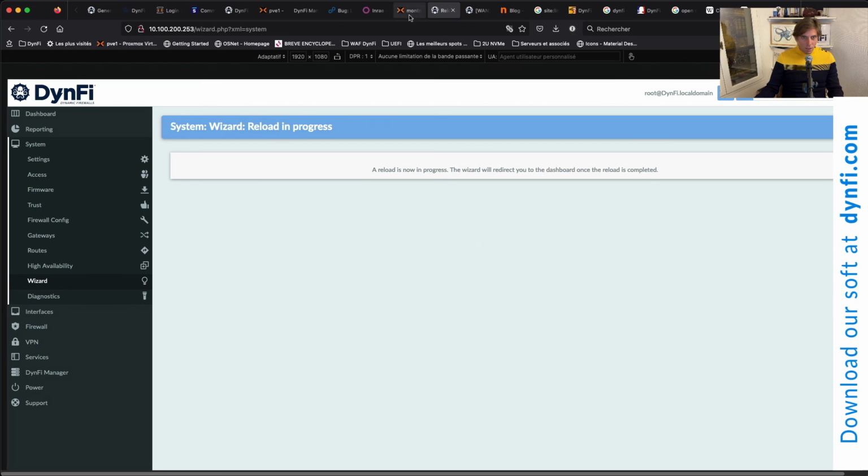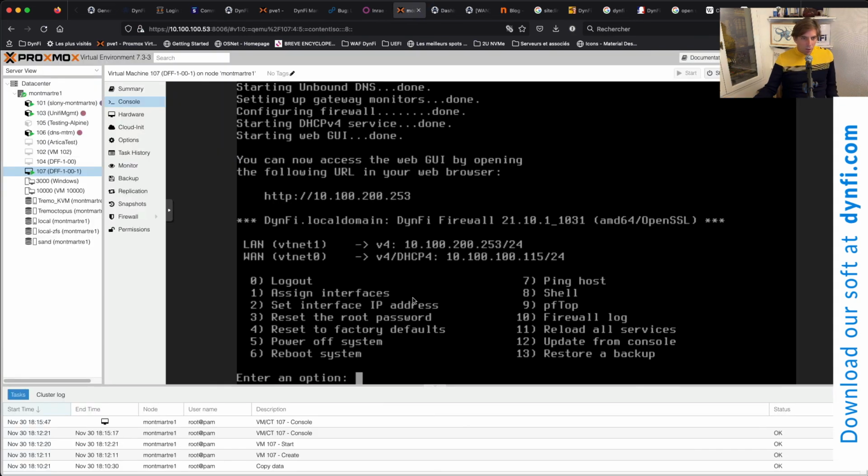So this is now finished, working perfectly, and you have all the functions and features that you want. You can eventually filter what's incoming or what's going through your different virtual machines by setting up the firewall inside the DynFi Firewall.